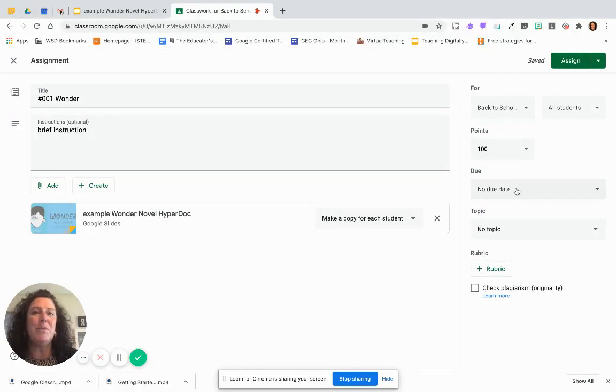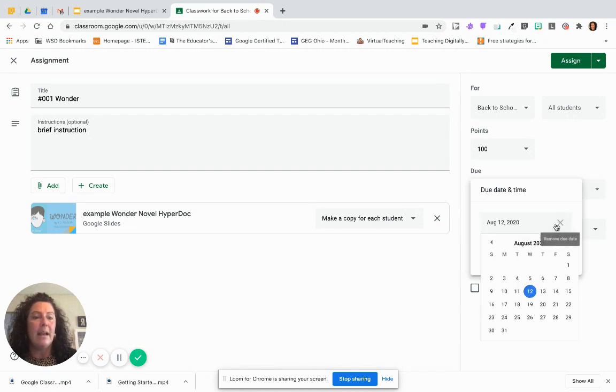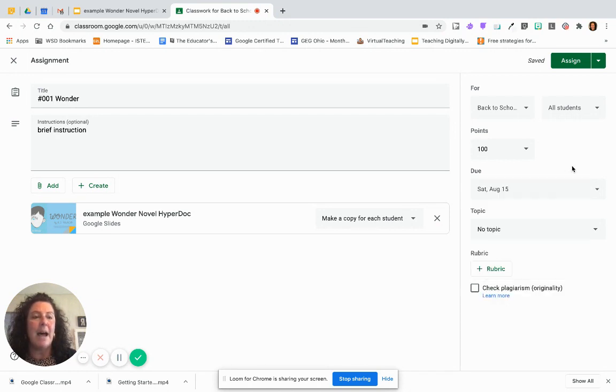Due dates are really helpful because when I give it a due date, it's going to automatically show up on the calendar. And that calendar is also showing up for the students, so students can view their calendar and they can see what's upcoming as well. So I can add a due date. And I'm going to make this due on the 15th. A time is optional. I can change the topic.